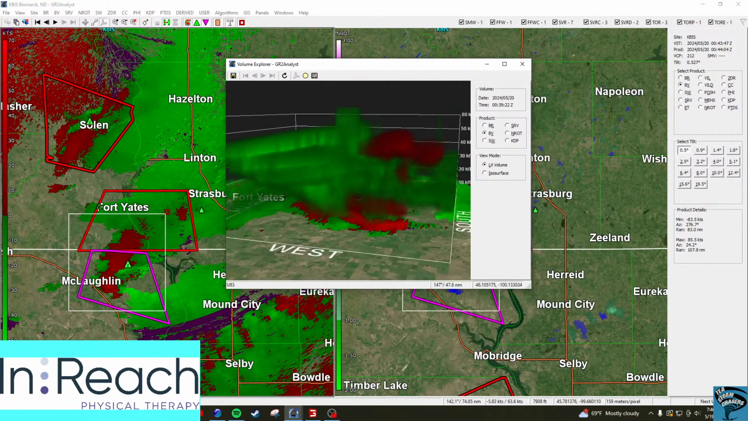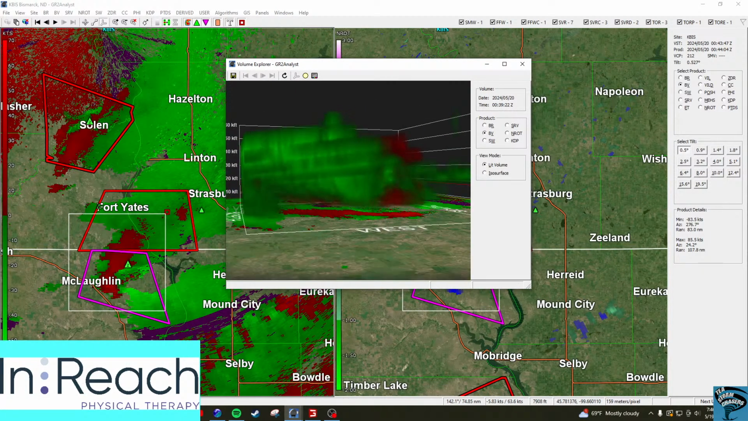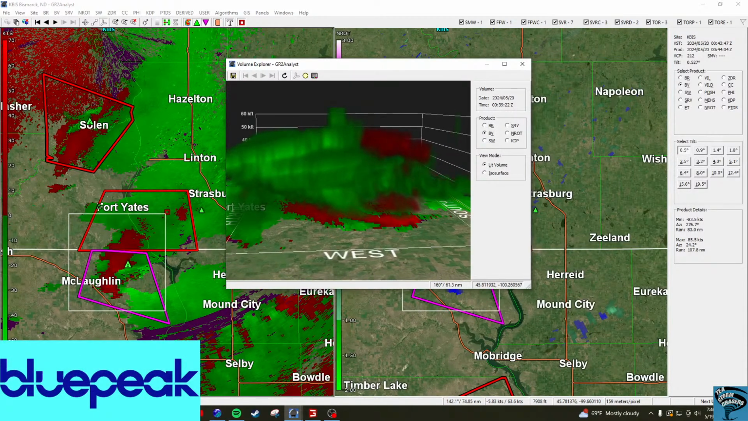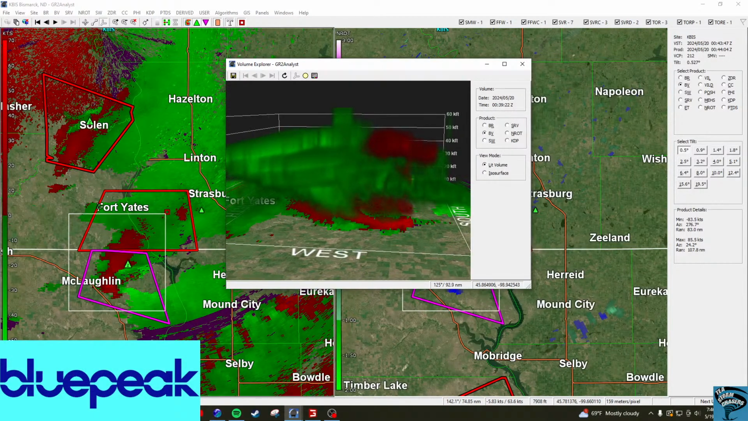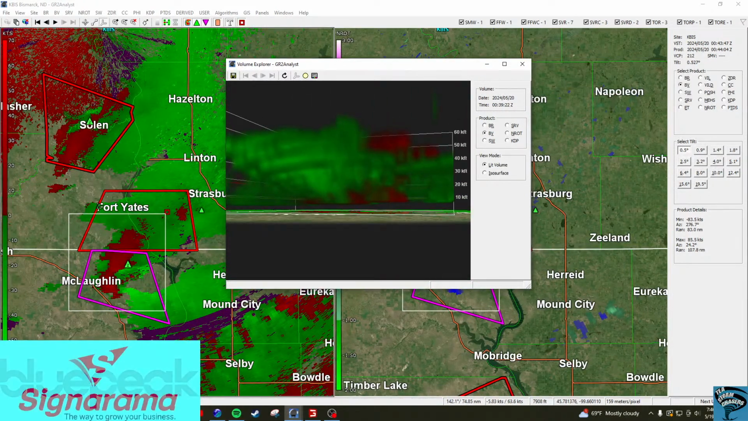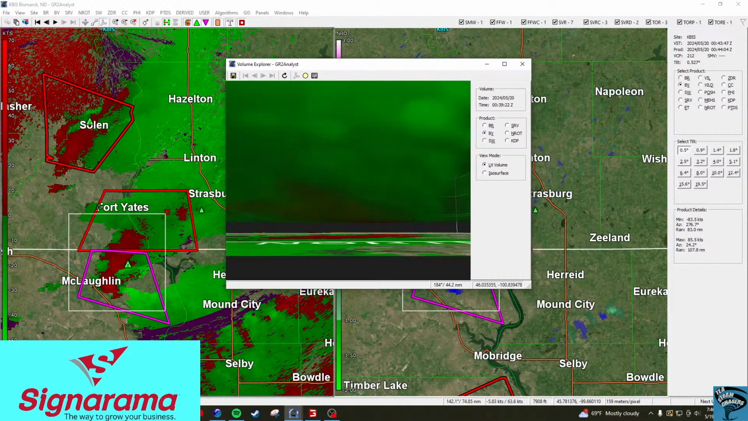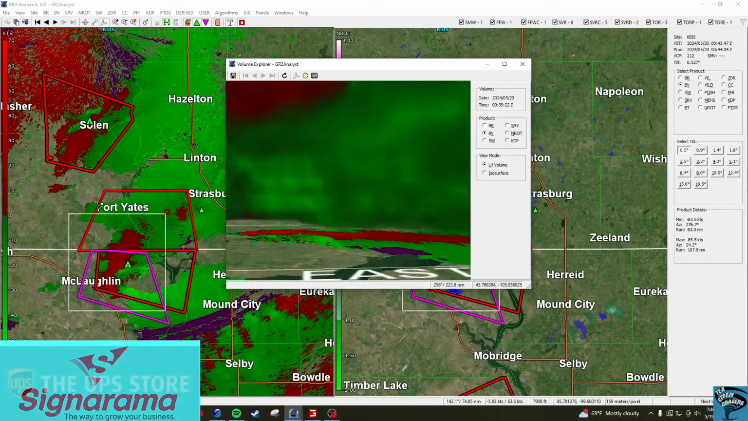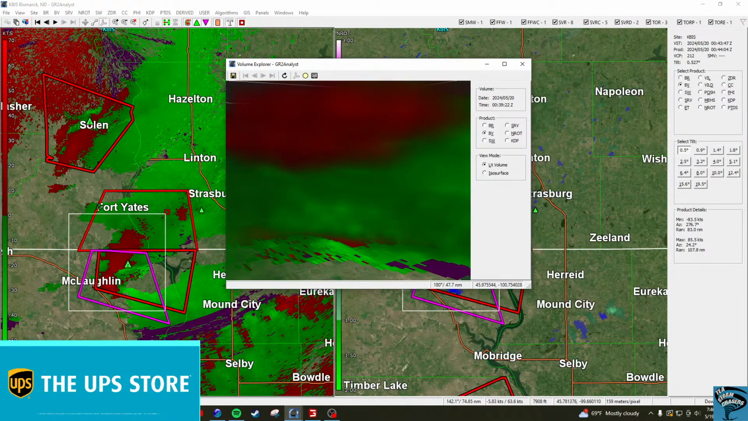With rotation, you have it spinning. We have it spinning like this, and then it turns up on its side and on the ground for a tornado. But right now I'm seeing that velocity right in there. That would be that rotation right about there, just east of McLaughlin, I should say.